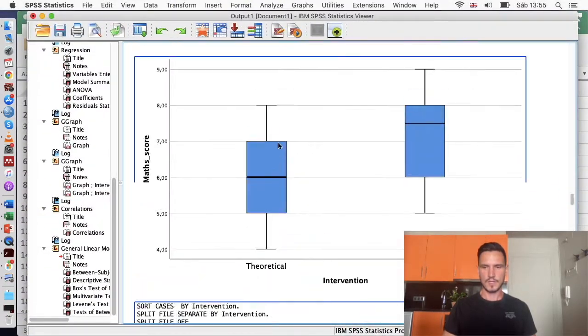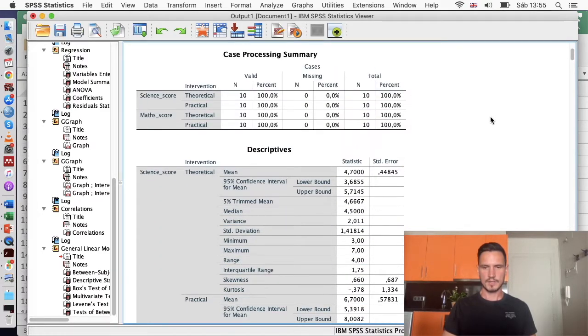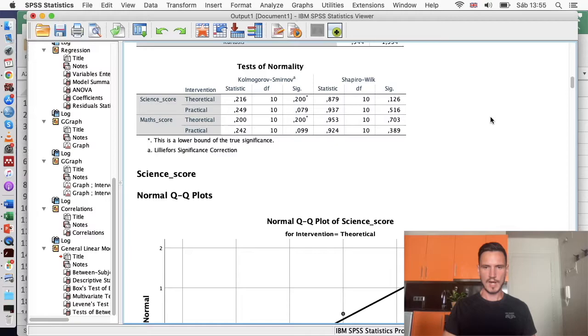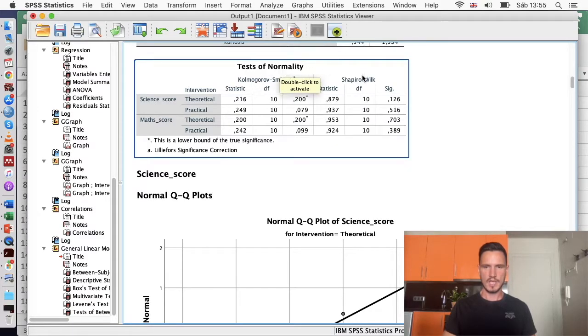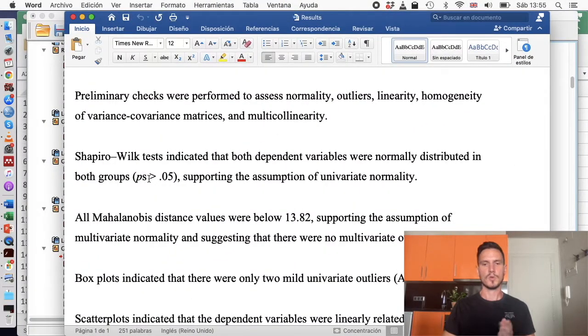So this is the first thing we did, and we just went down to this test of normality table and we looked at Shapiro-Wilk, and we saw that these sig values for both of the DVs and both of the groups, all of these values are above 0.05. And so that's why I've written all of the p's were above 0.05. And I've argued that this supports the assumption of univariate normality.